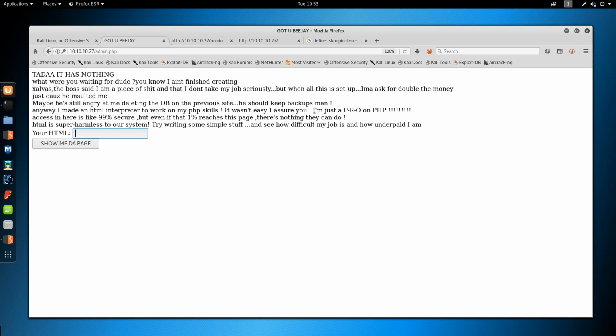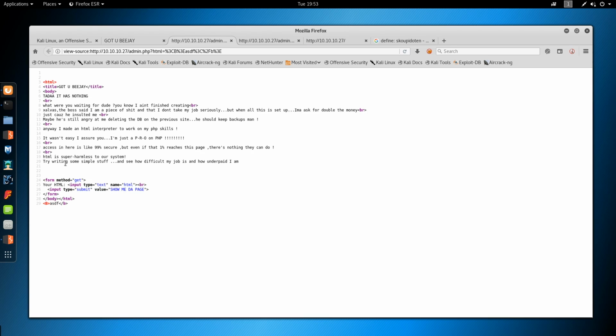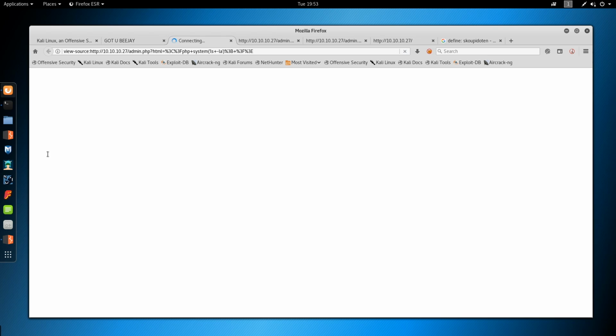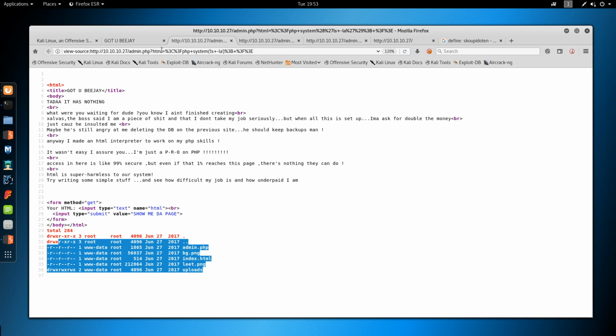So we see a lot of talk about PHP, and HTML's harmless. We can write HTML and it parses it. So if we press Control U to view the source, we see that HTML. If we do a PHP tag, system, we'll just do ls -la, show me the page, and we get ls output. So easy code execution right there, it just executes PHP.